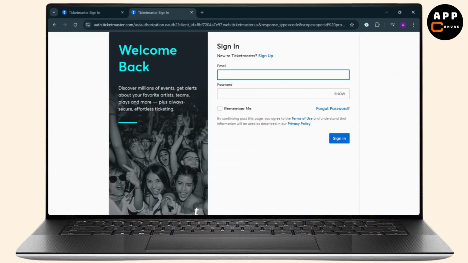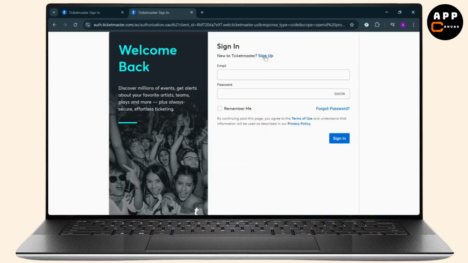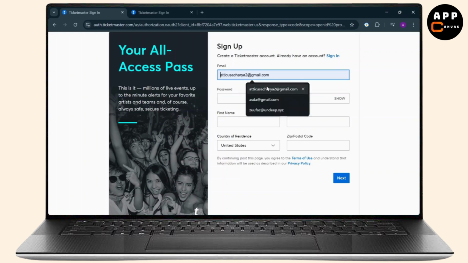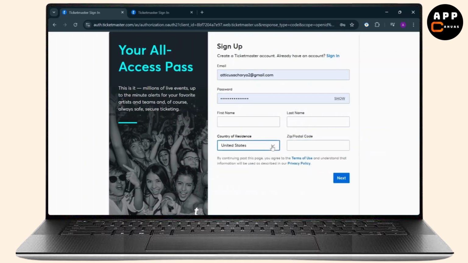Now, if you have an account already, simply log in using here, or else tap on sign up and redirect it to this page right here. Now here you'll need to add in your email address and your password. And after you type in your password, you will need to type in your first name, your last name, and your zip code. Now you can choose your zip code and then your country of residence. Tap on next after you do that.